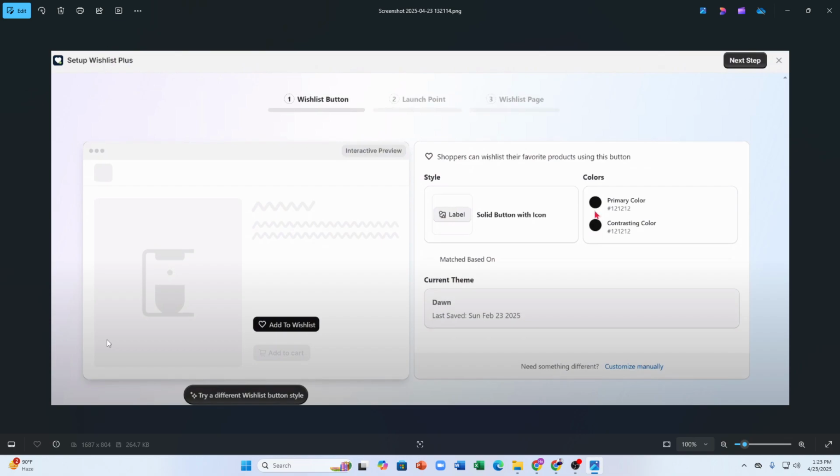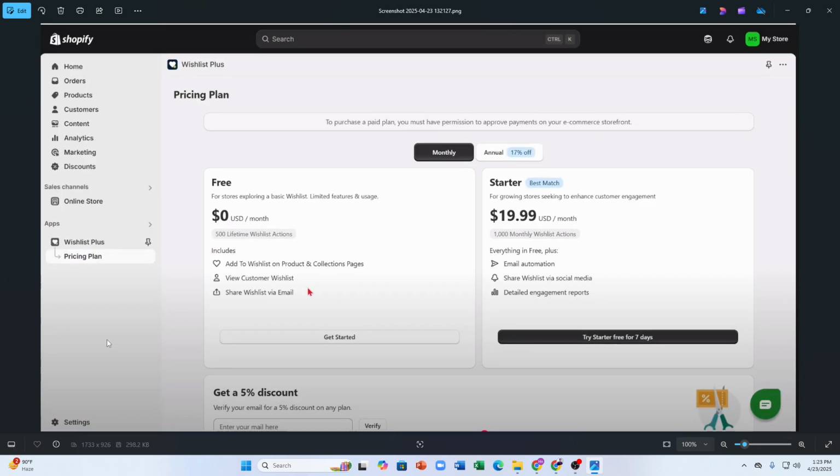Choose the theme you are using, in this case Dawn. Then you have to tap onto click finish setup, and here you can see there are free and starter packages. You can see the free package's benefits and the starter package's benefits. Make sure to toggle on wishlist plus, connect collections and new wishlist button.